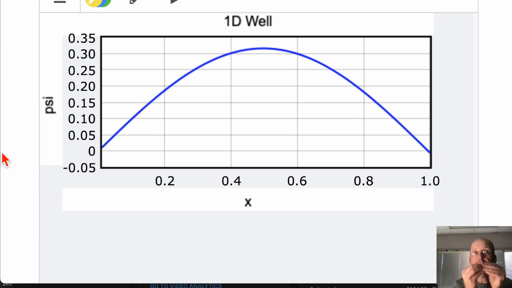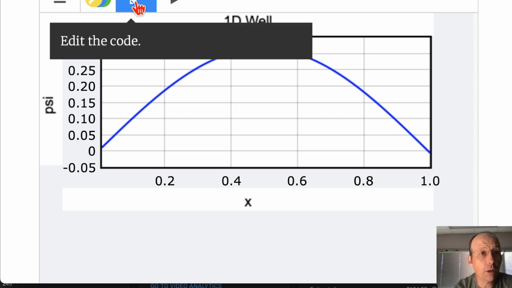And you can see what I'm doing here. I'm changing the energy and shooting for the boundary. That's why this is called the shooting method. Okay. Let's automate this though.